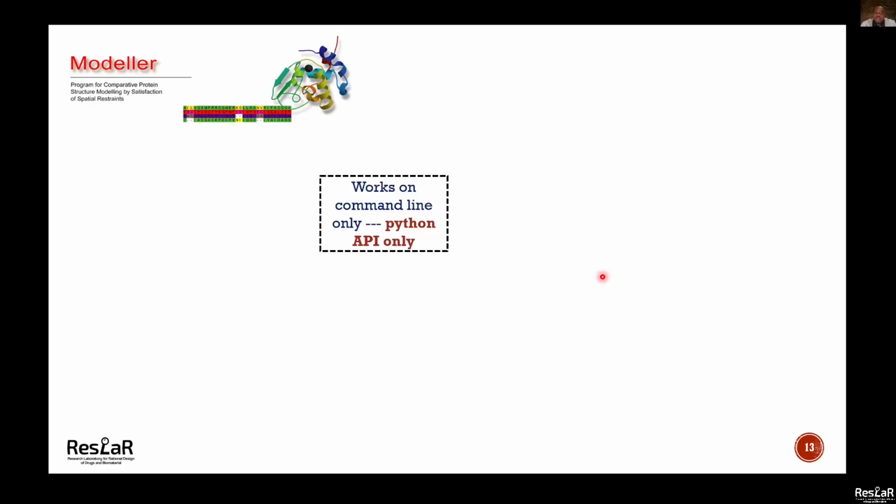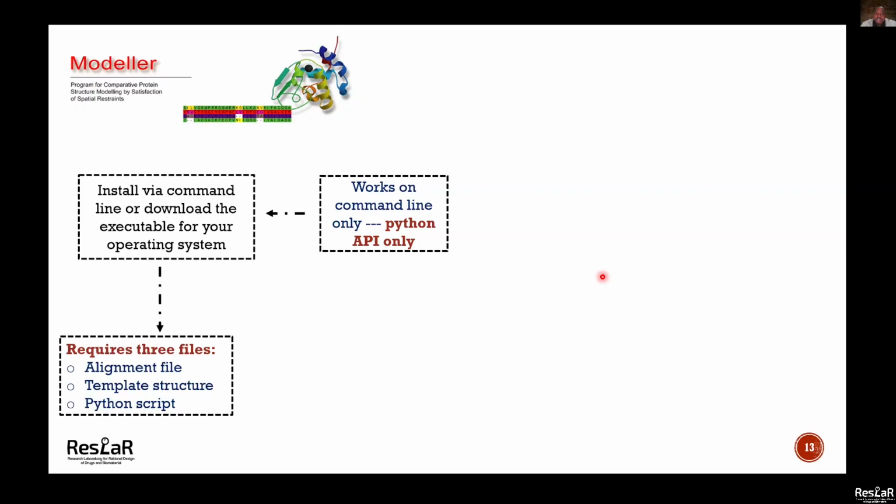Now, Modeler works as a command line only Python API. First of all, you install via the command line or download the executable for your operating system. You can download it for Windows, you can get it for Linux or whatever. It requires three files: the alignment file, the template structure, and the Python script. In the alignment file, you perform a multiple sequence alignment of your target sequence and the sequence of the template you are going to use.